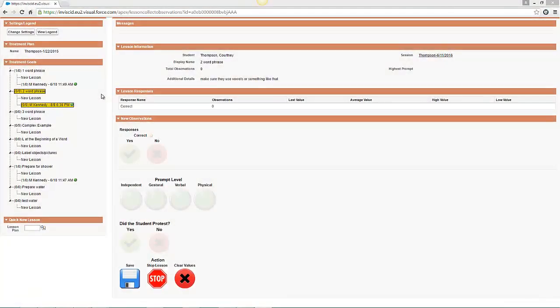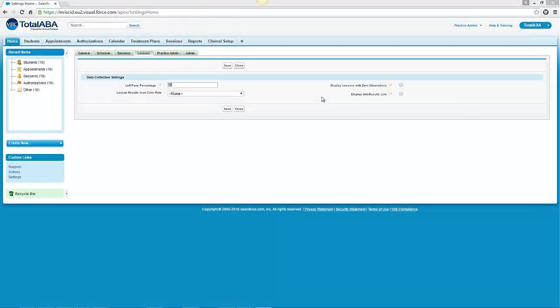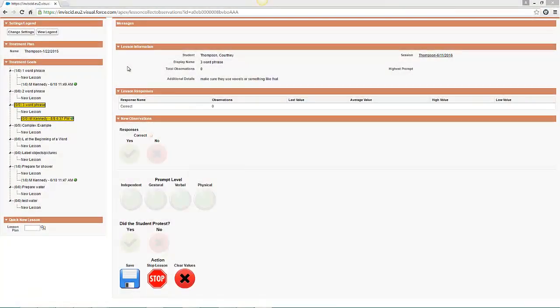On your screen now is the data collection screen. As you can see, there is a left pane. This setting allows you to adjust the width of this left pane. The next setting is display lessons with 0 observations. Back to the data collection screen. On the left pane, it will show all previous lessons that have been performed for this particular session. Checking that checkbox will hide any lessons that have 0 observations on them.